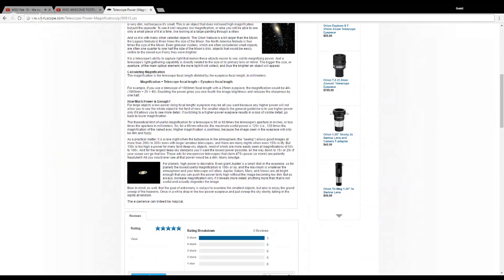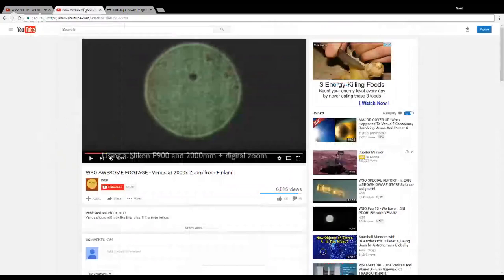And how much is that? The theoretical limit of useful magnification of a telescope is 50 to 60 times the telescope's aperture in inches, or about two times the aperture in millimeters. So if this were a 2000 magnification image, first of all, that would mean in order for that to be useful magnification, the original optic would have to be 1000 millimeters in aperture. That's 1 meter. That's a 1 meter telescope. That's insane. There are very few amateur telescopes anywhere in the world that large.